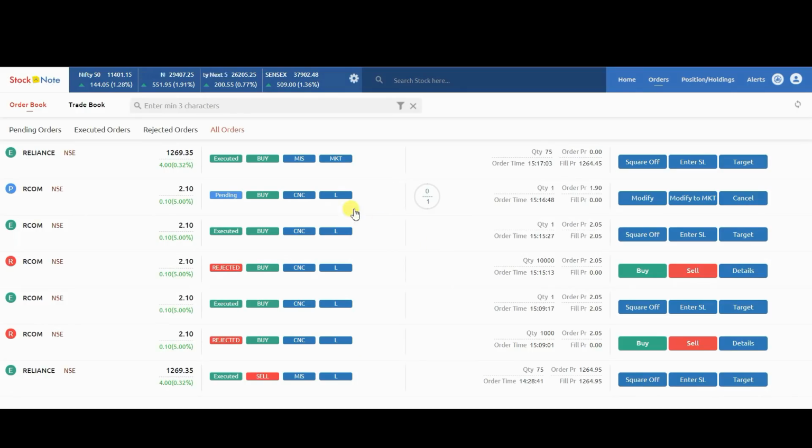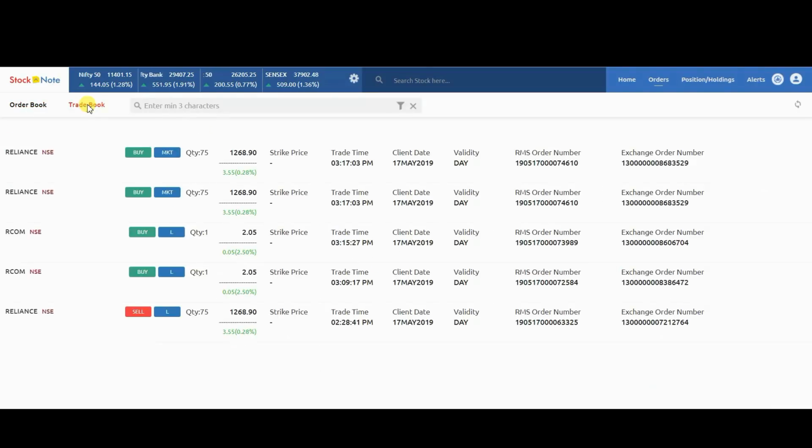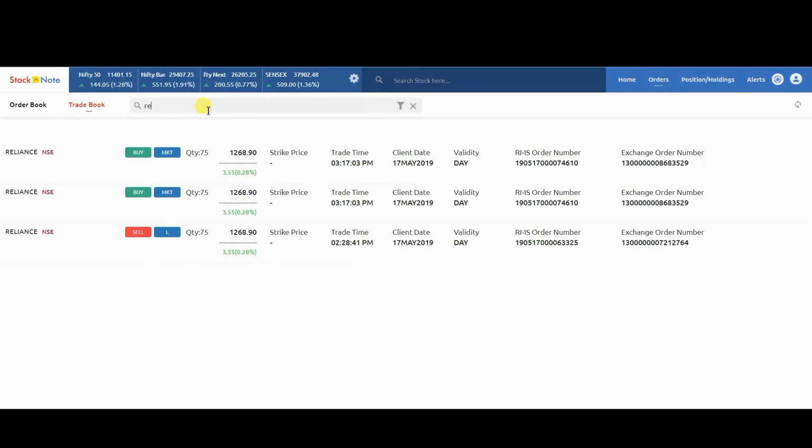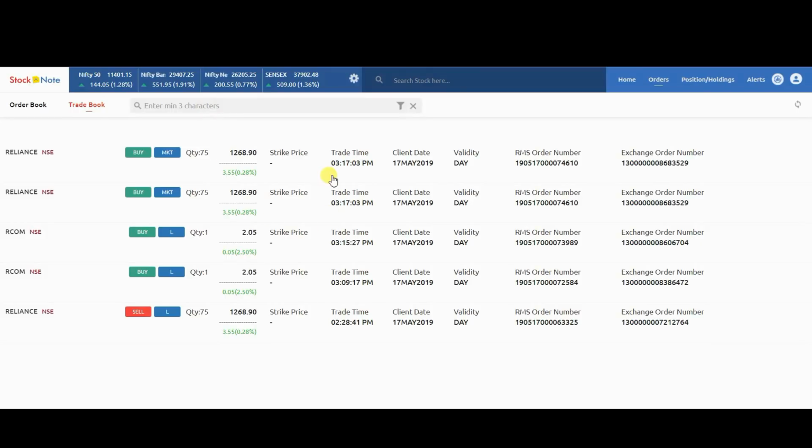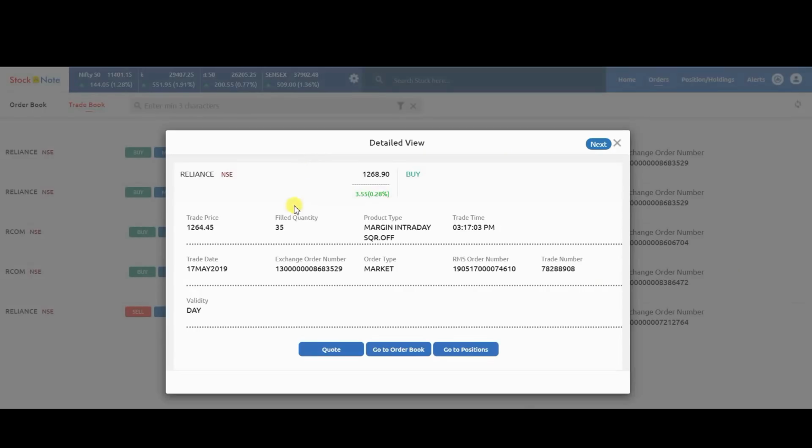On the top of the left-hand side, you can see the trade book option. Click on trade book to view your completed trades. Now, you can search trade via contract name or script name. Click on the script and you get the trade details.